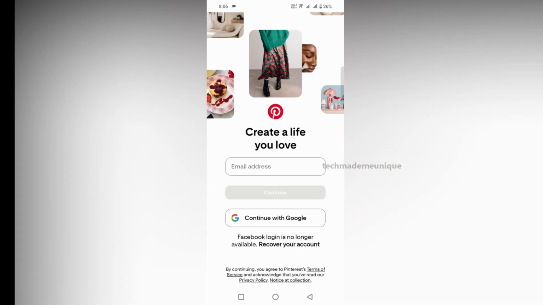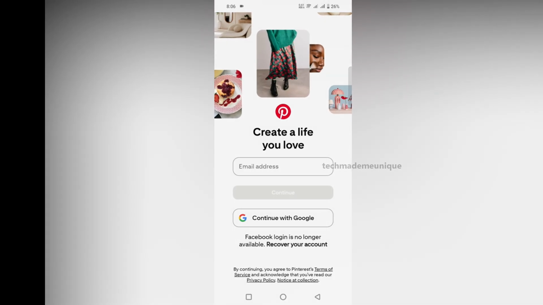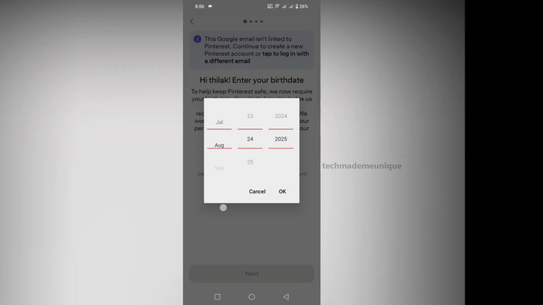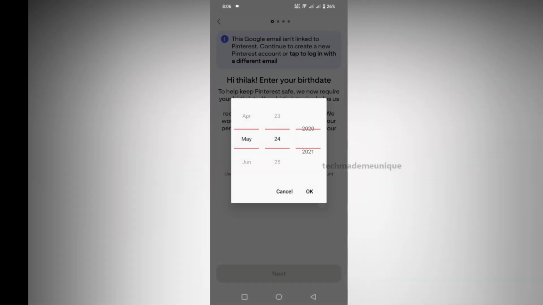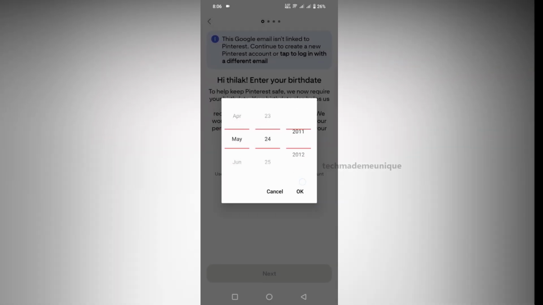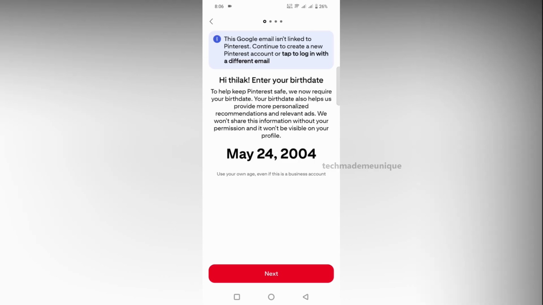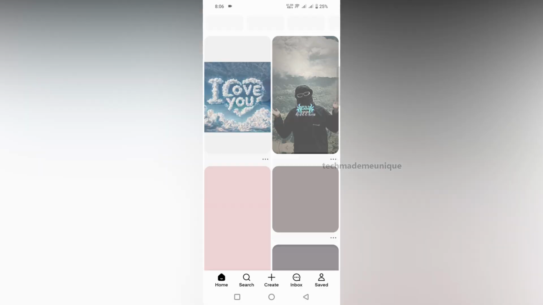You can just enter your email, or just go continue with Google. Click on the continue with Google option. So after selecting continue with email, you just need to select your birthday date exactly here. This is for an example, so I'm just going to show some date here and click on the OK option. After clicking on it, click on the next option, and you can just add your new account or existing account on your Pinterest account.